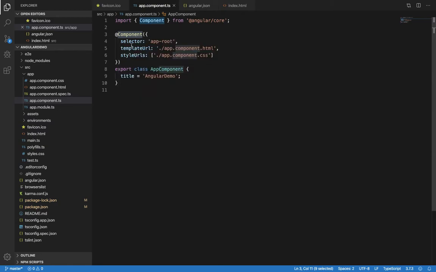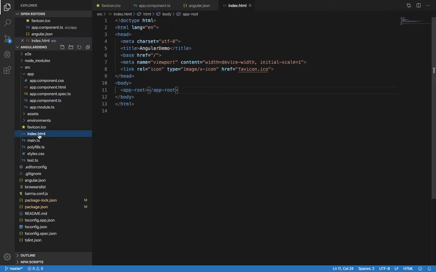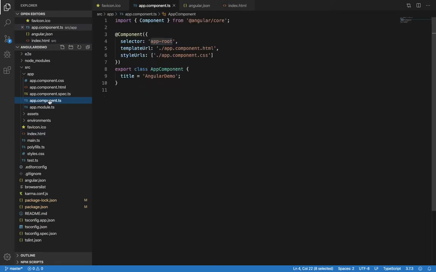Now inside it there is one selector. So what is a selector? A selector is basically a particular name, which tells you that if you are going to use this component in one of the HTML files, then you can use this selector as the directive over there. If you go to the index.html file, which is my main entry point of the HTML files, you can see that I am using app-root as the directive. So app-root is the selector that I had mentioned in this component class.